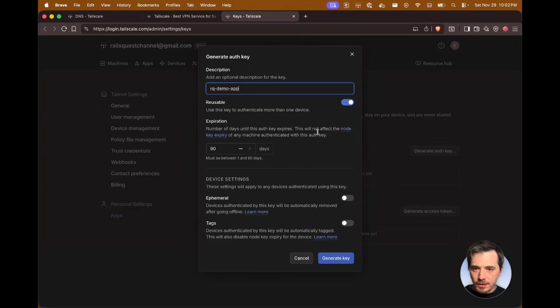And we're going to say it's reusable. You don't have to do that if you're only going to use it to authenticate one service, but I find it more convenient to have a reusable key. And you set an expiration maximum of 90 days. Probably good practice to rotate your keys at least that often. There's also ways to create keys that never expire, but we're not going to cover that in this video. This is the most straightforward way to create a key. And then you can decide whether you want this to be ephemeral, and you can add tags.